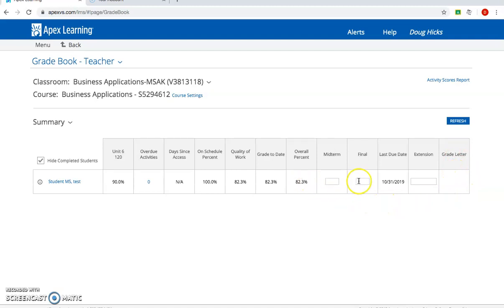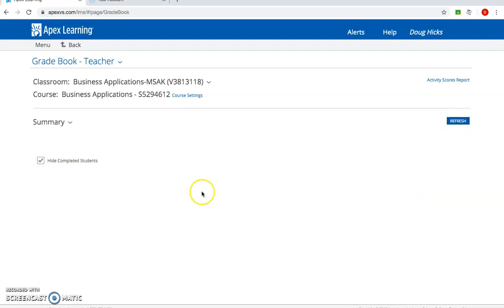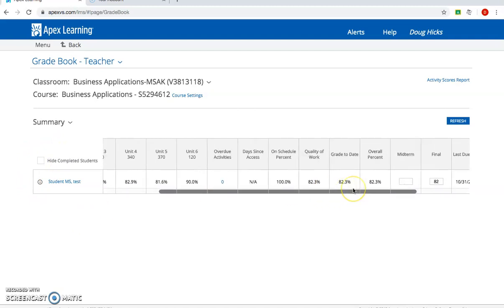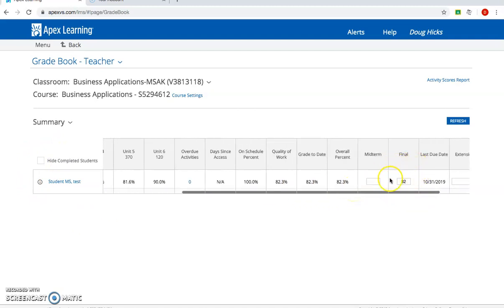So for this test student, I'm going to report a grade of 82% because I'm going to round down to 82%. And I'm going to save that. Once I click save, what's going to happen is when I refresh the page, the student is going to disappear. There's an icon right here that says hide completed students. You'll want to uncheck that, because once I put that final grade in, it will make the student disappear if you have hide completed students checked.